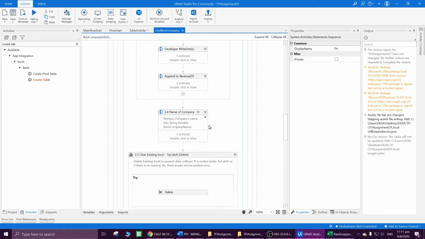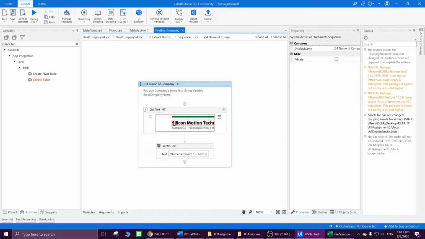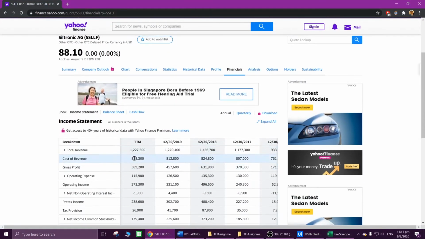Then the next step is actually quite different. This step is actually selecting the company's name. I want to use this because in the later activity, I actually want to use the company's name within my email as well as having it displayed within my graph. I got generate graph.